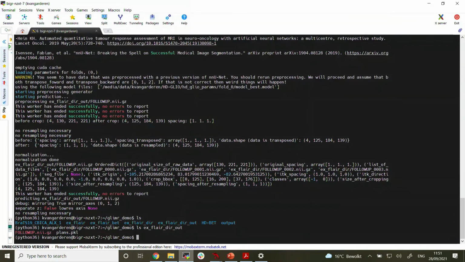Then let's look at HD-BET and HD-GLIO. So for that, I have to connect to our cluster in Erasmus MC. I will try if I can zoom in a little bit.